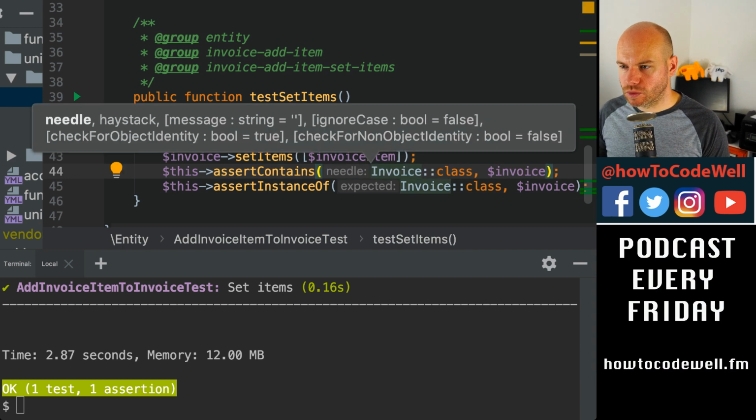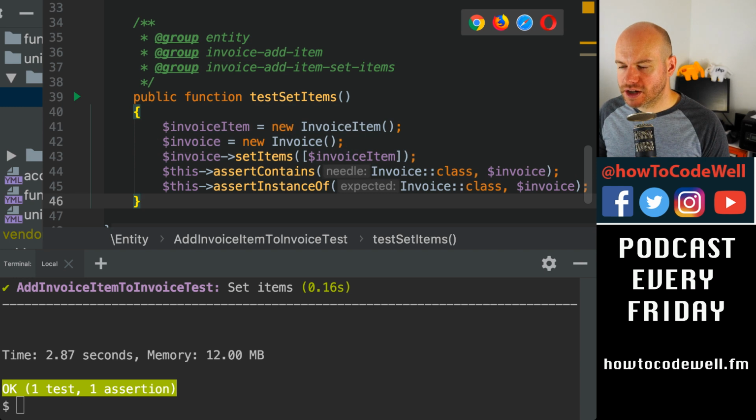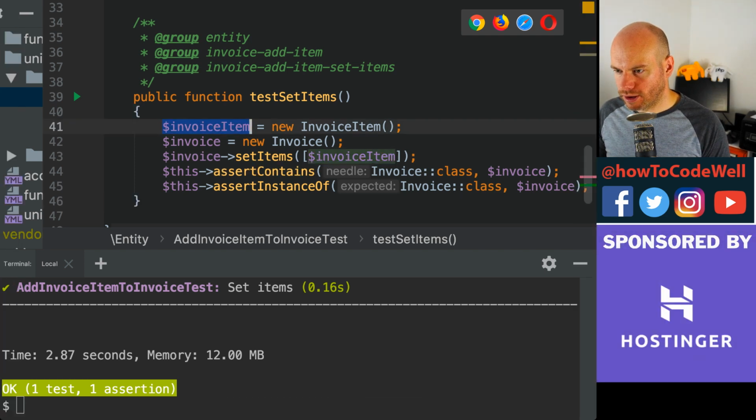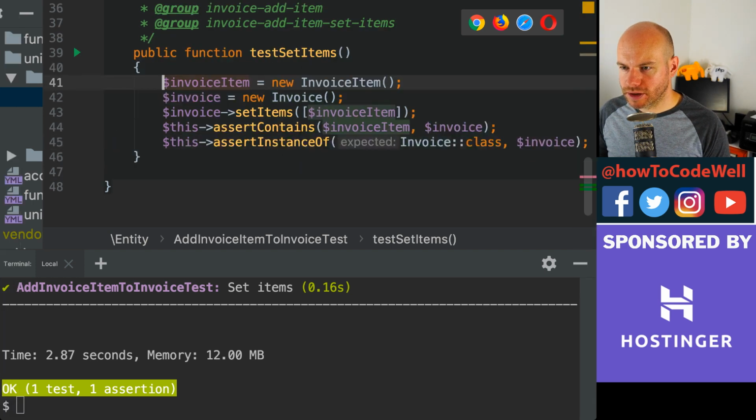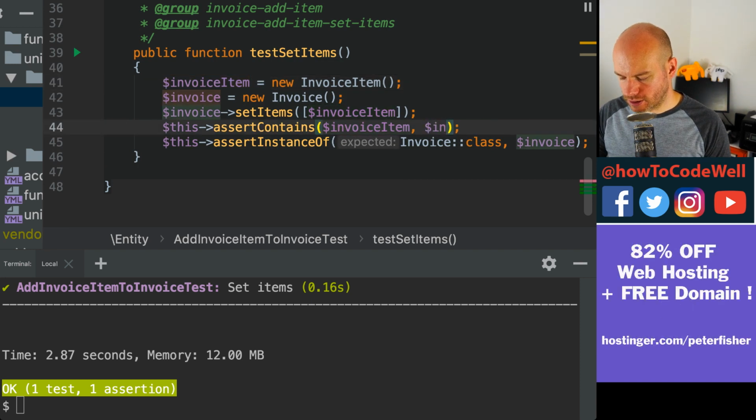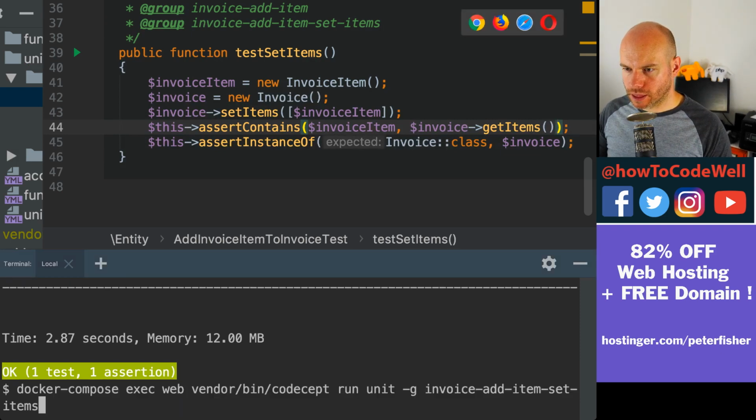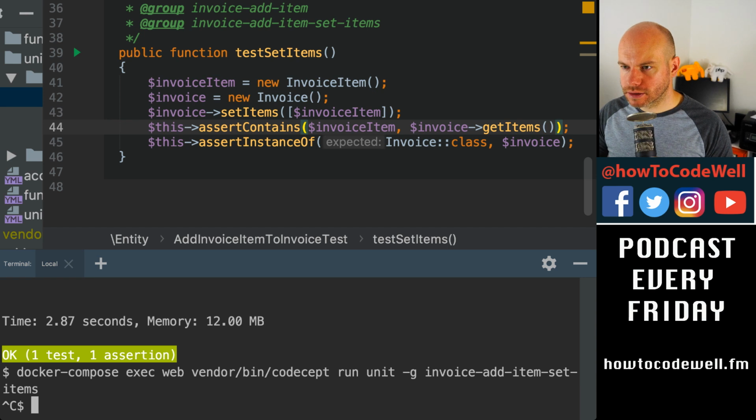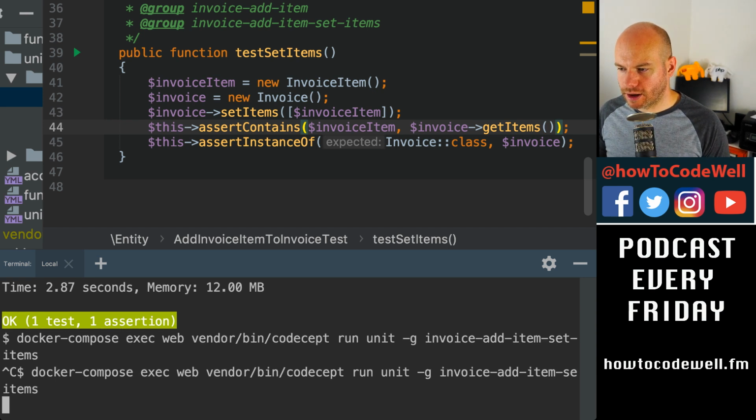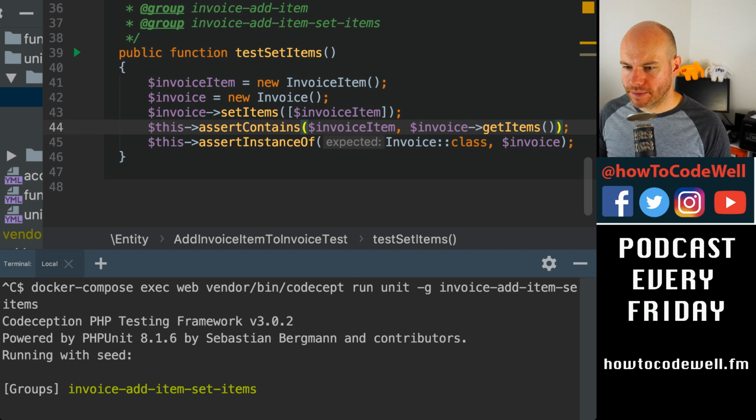So what am I working on here? The set of items. Okay, so contains, and we're going to contain that. So the expected is this, and come on, PHP Storm. This would be invoice get items. Hopefully that will work. Let's just run this. I'm not actually running the right test. No, I am running the right test. Add items, set items. Yep. Okay, cool. That works.